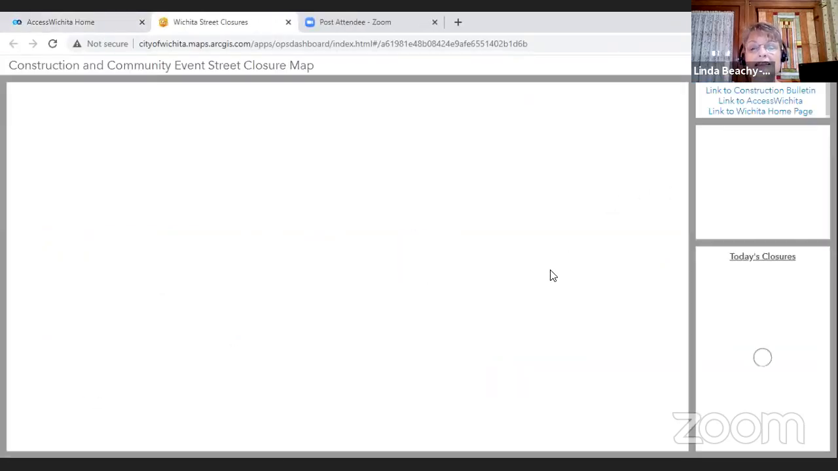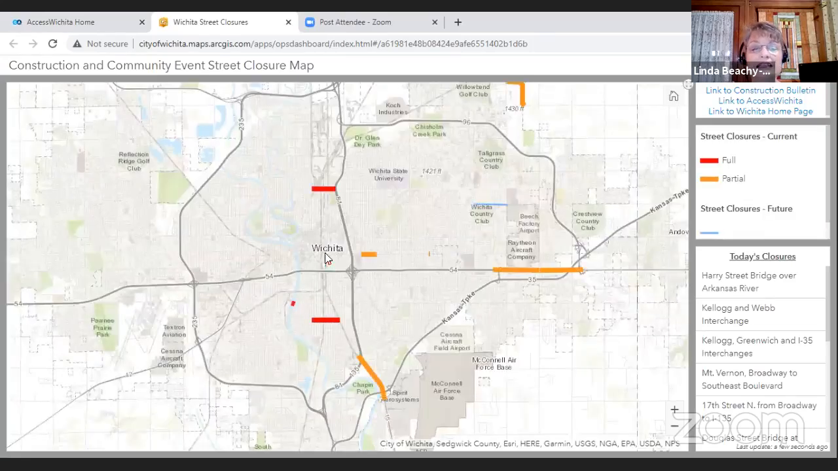It's just taking a second to load. And then we can see here all of the outages. The yellow indicates partial outages, the red indicates full outages.